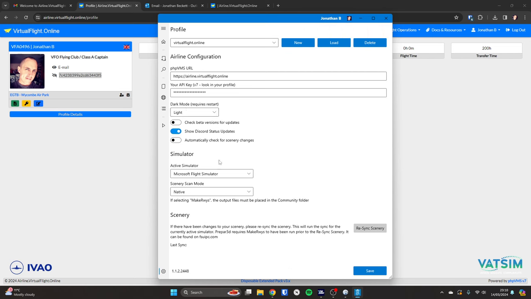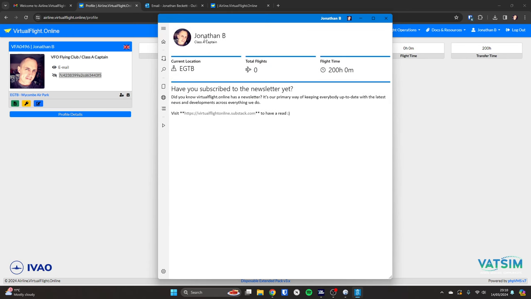not only has it changed the mode it's running in, if we go and click on the home icon, it knows who we are. It knows we've got 200 hours filed, and it knows our rank because of that. And it also knows, you know, our home address.